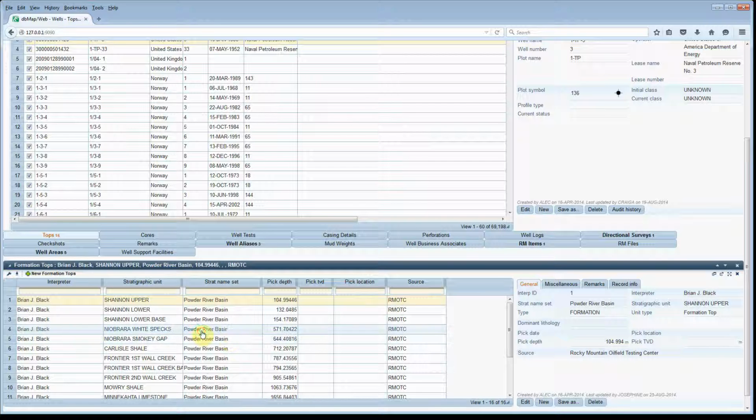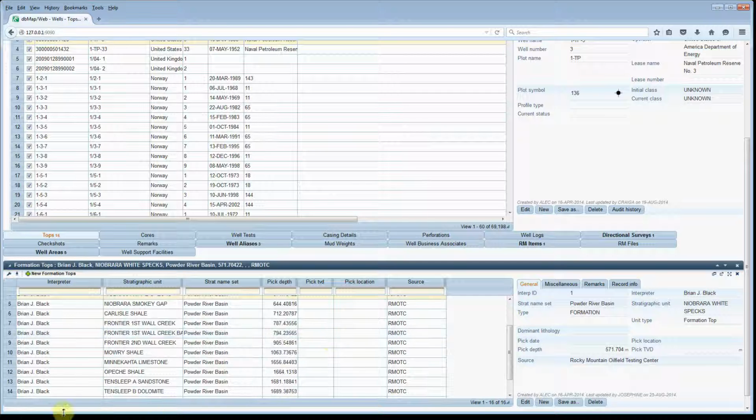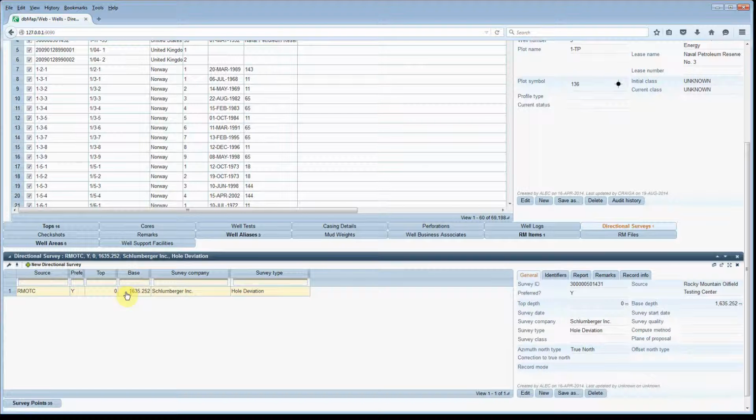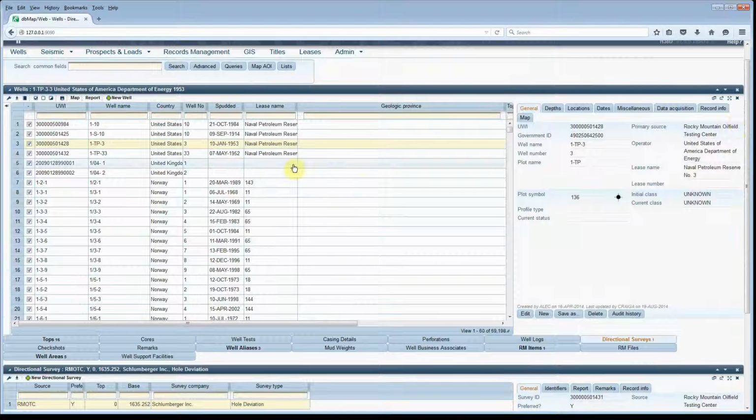And again, it's the same thing. You can click on a record, you can see the details on the right. And if you go further down, you would see children if there were children. So, for instance, if I click directional survey, we can see this well has 1 survey. That survey has more children of survey points. So it's just a general mechanism that we use to peruse and let a user work with the database.